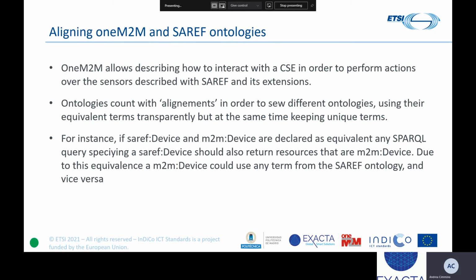Well, in this case, we will need to use the well-known alignments, which are part of the ontologies and also the OWL standard, which allow us to use somehow the different ontologies using equivalent terms among them. But at the same time, they allow us to keep some unique terms.